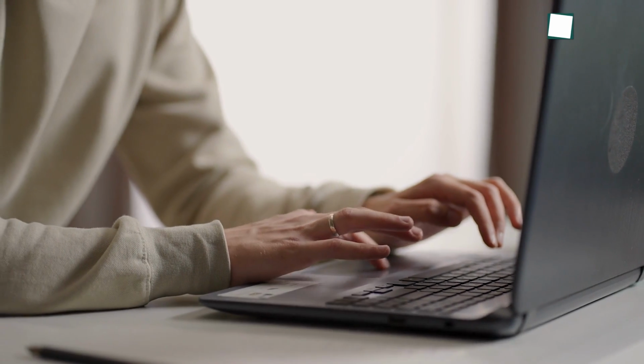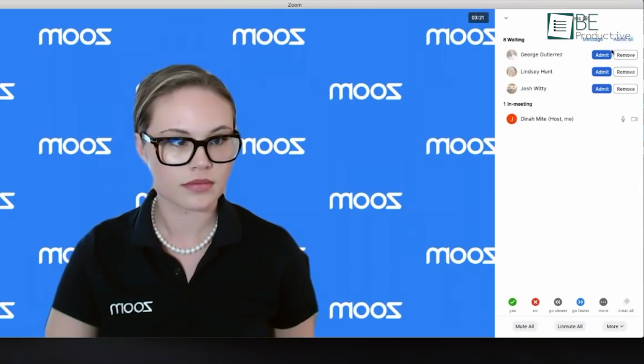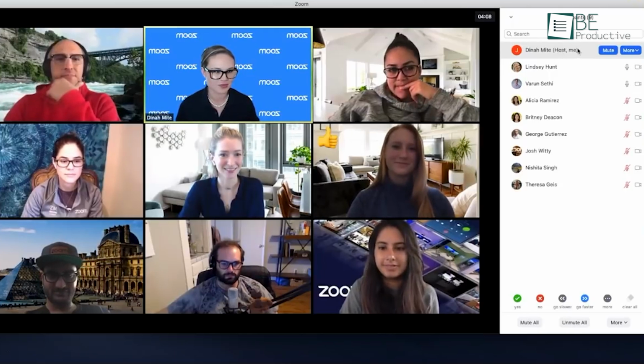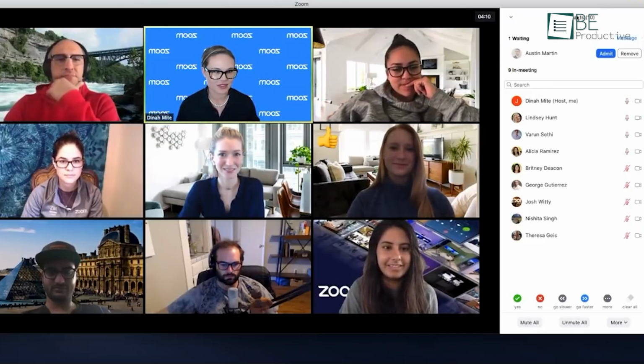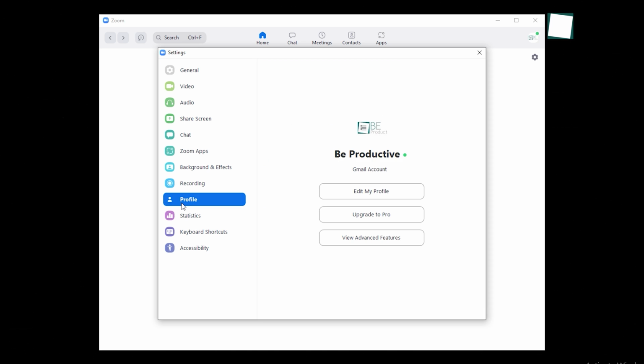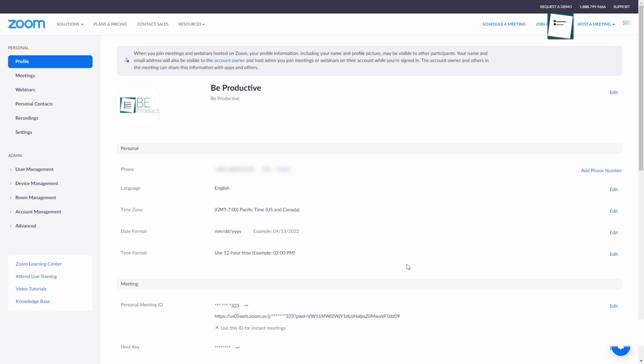Another excellent feature we love to use with our Zoom is creating a waiting room where all of our participants can wait before joining a meeting. This way, we can admit each attendee individually and avoid unwanted intrusion. To enable this option, go to the profile settings and select Edit My Profile. Then you need to log in to your Zoom profile.